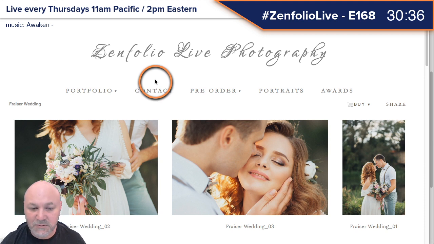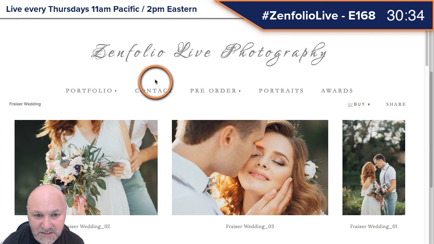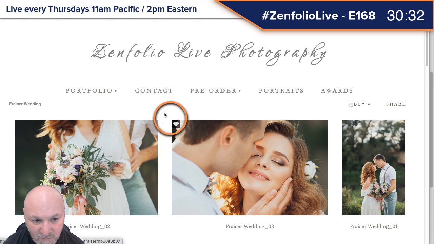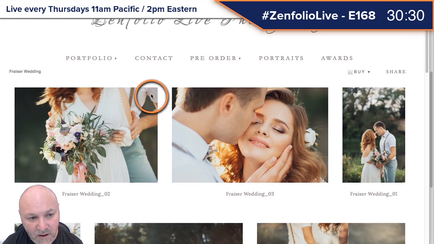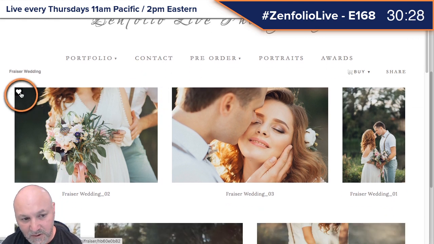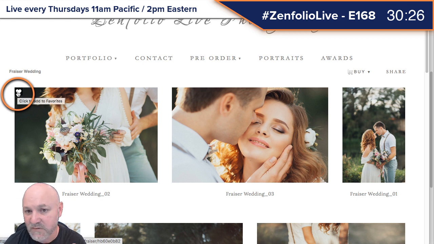All right. Okay, so this is what the gallery is going to look like to the clients. As you can see, most of the stuff that I wanted is gone off of here. And if I hover over a photo, we now have that little heart icon right here. So if I wanted to save this as a favorite, I could click there and save it as a favorite.